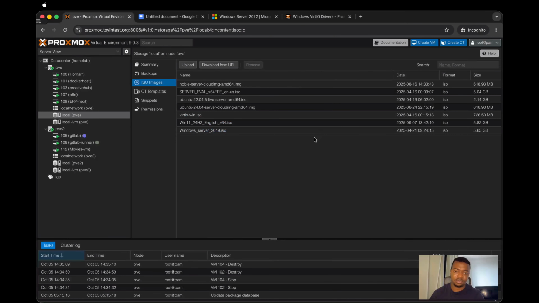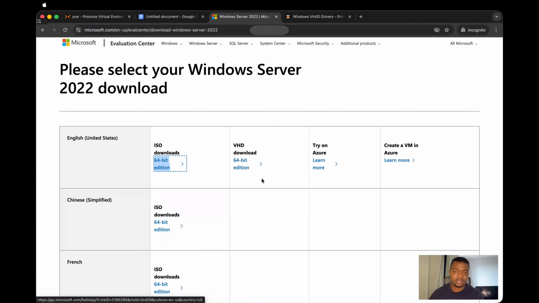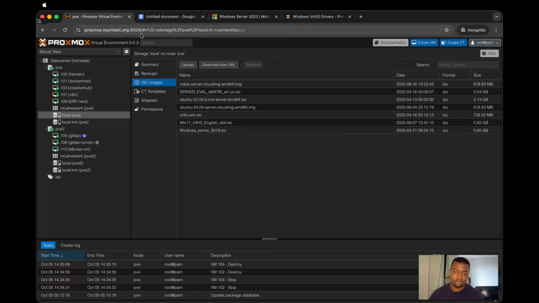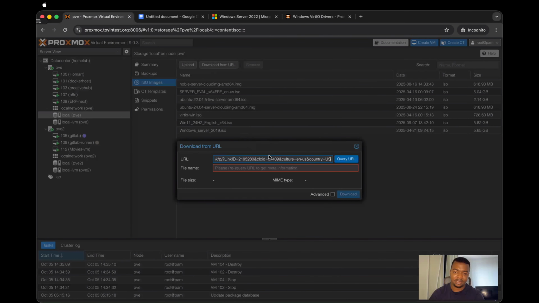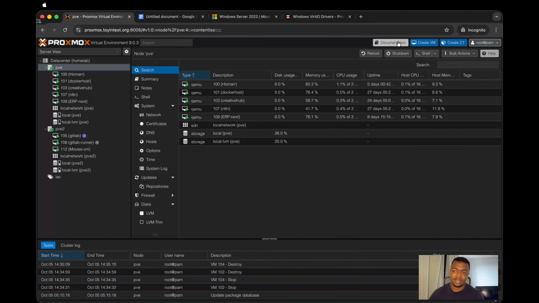Also, instead of downloading it first, you can right click on it and click on copy link address, and go back to your Proxmox environment and click on download from URL and paste the link. Then when you paste the link, click on query URL. Doing that will show you the file name and the file size, so you can just download it directly to your Proxmox environment. So as I've said, I've downloaded it already, and now I can just go ahead to create the VM.